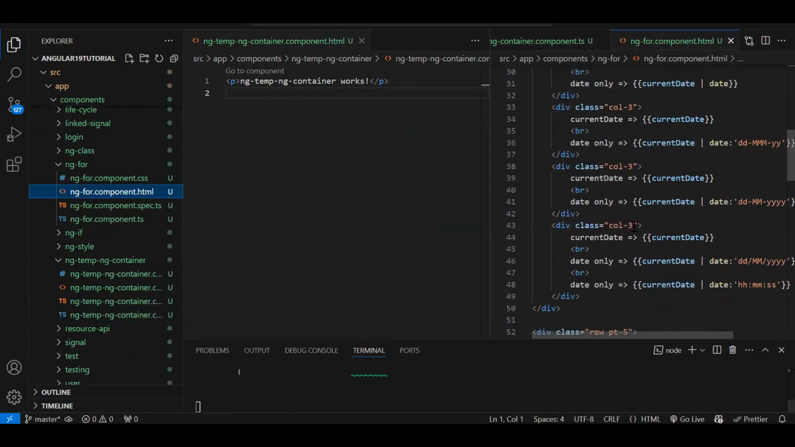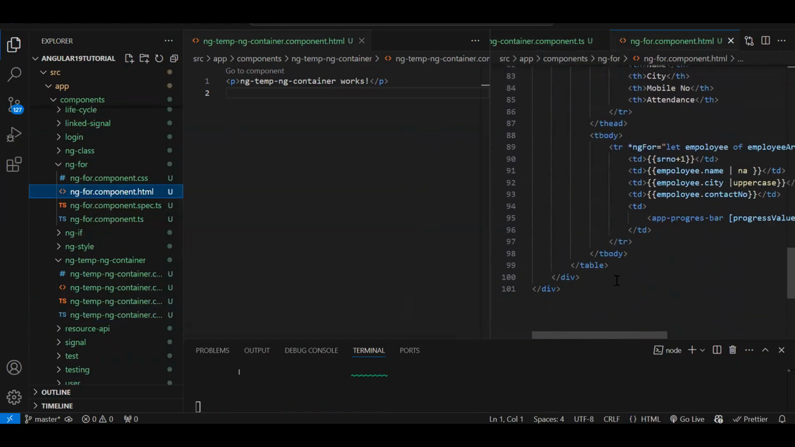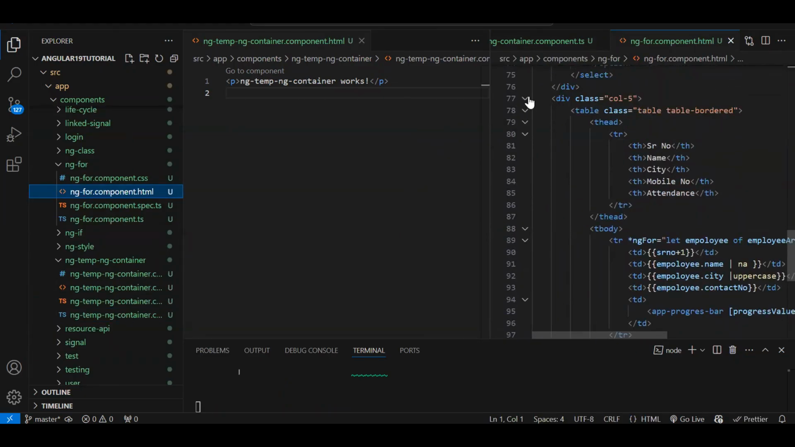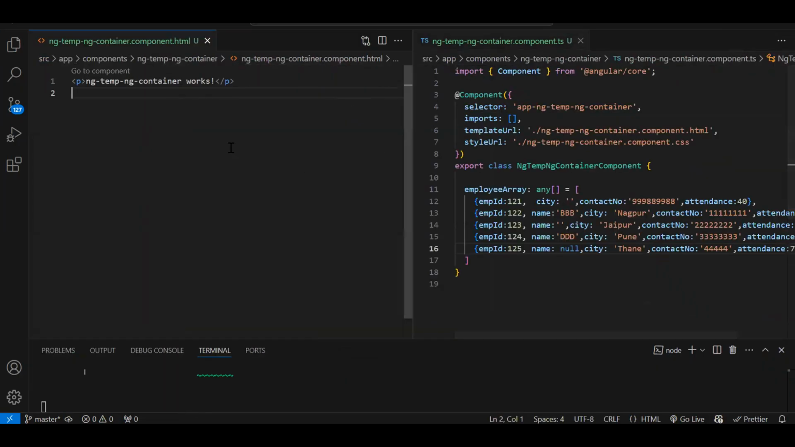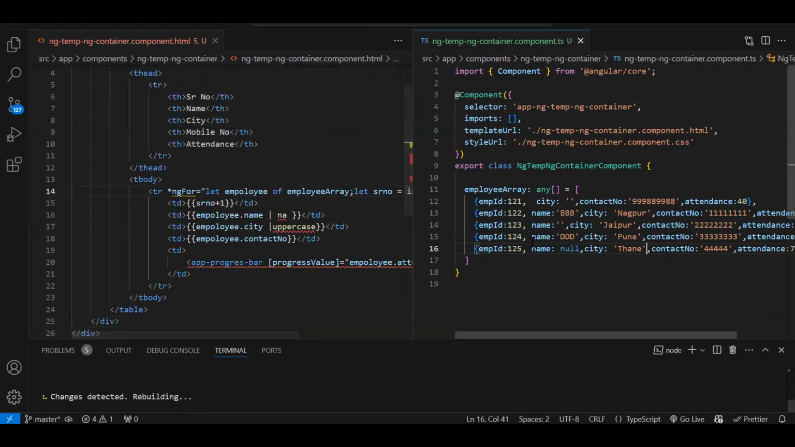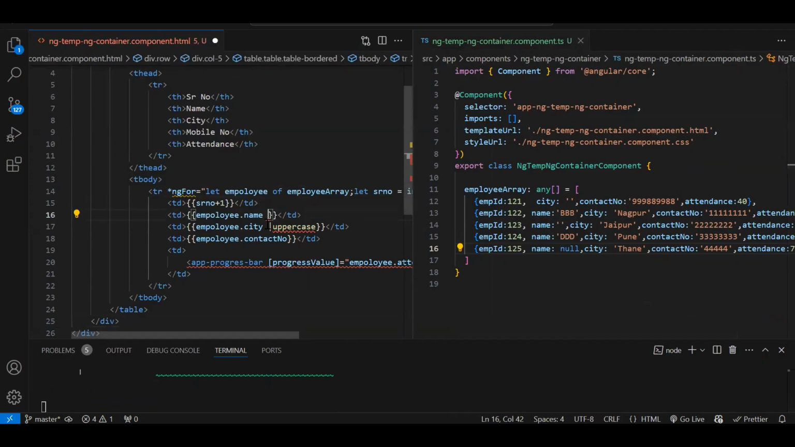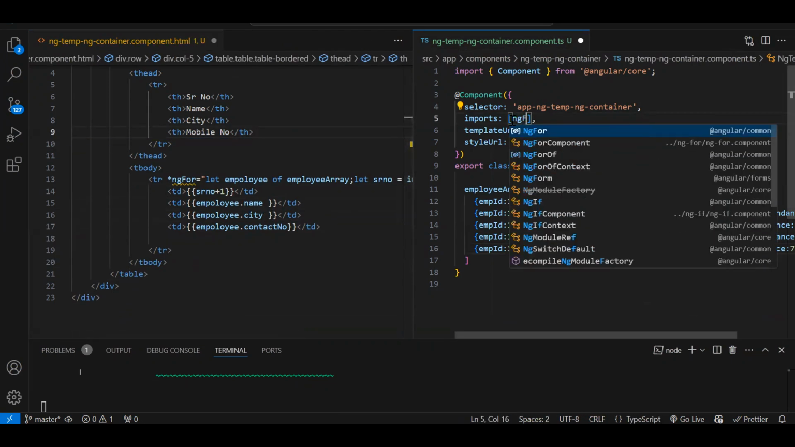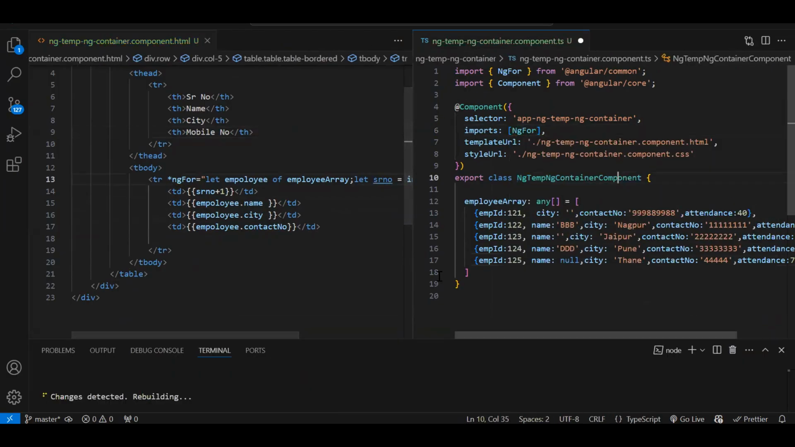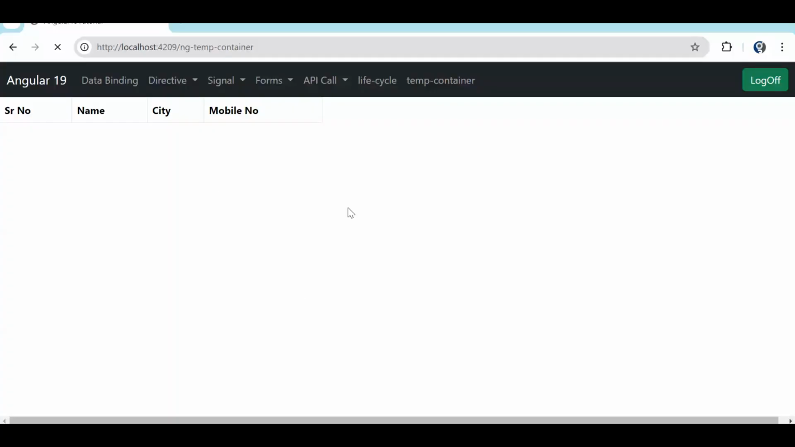So let's use the table also. Let's use this over here, dot row. We don't need this NF5 or even uppercase, and we don't need this also. And since we are using ngFor, let's import ngFor as well. Let's just save and check if we are able to render the table. Fine, so table data is visible.